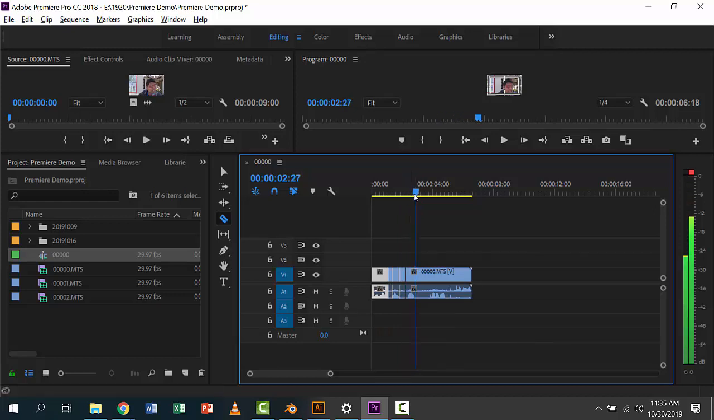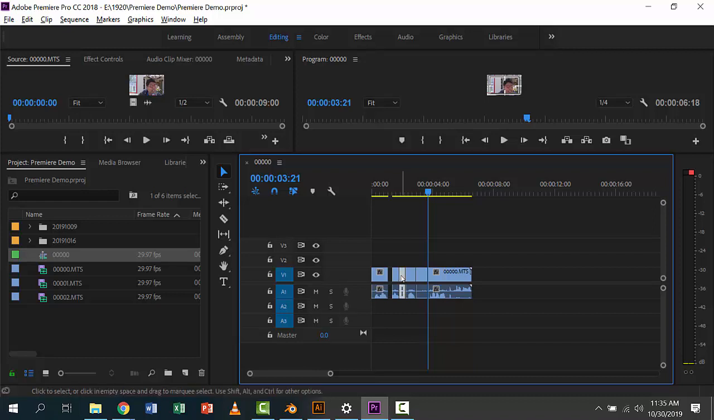A jump cut, I'll show you what it looks like, is when you cut something out, but you didn't cover up the edit. So let's get the selection tool again. Let's remove all those gaps I just took out. So now I got this.